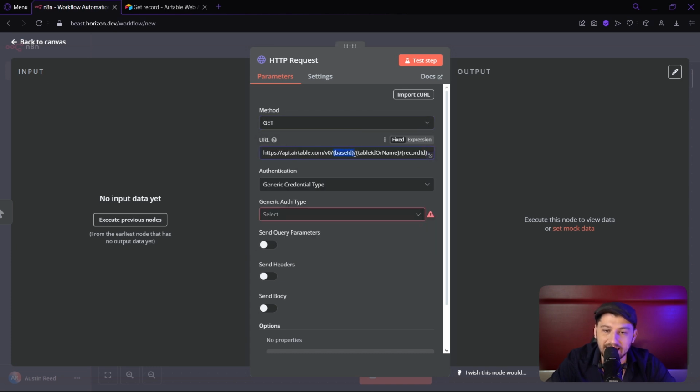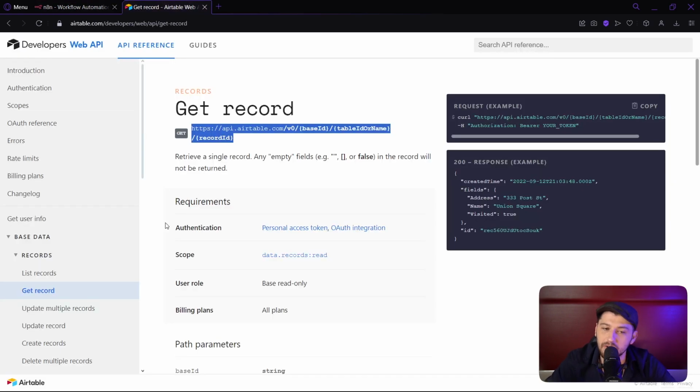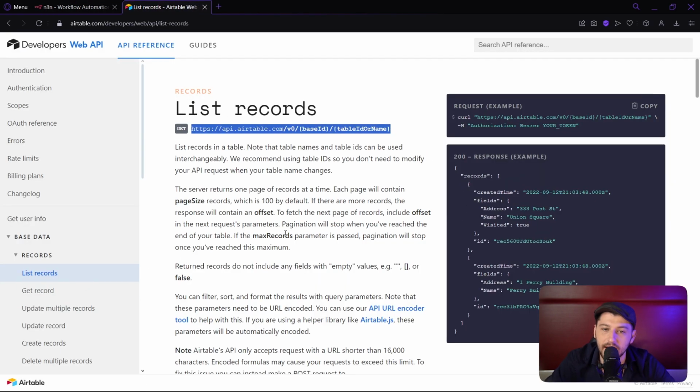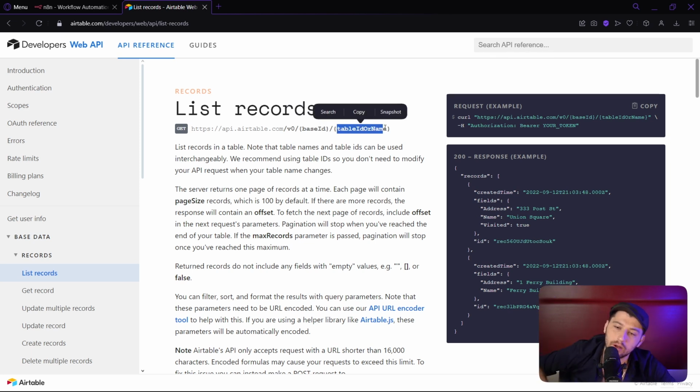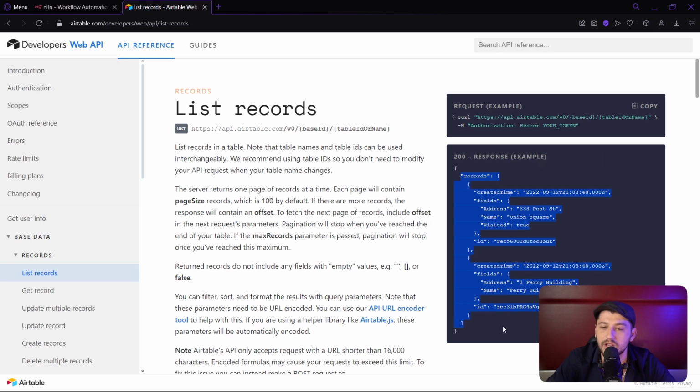Now we have the base ID, which is the ID to the project in Airtable. We have the table ID, which is the ID for the table that we're interacting with. And we have the record ID, which is the ID of the row within the table that we're trying to get. Now, if we don't know the row, we could always just list the records here. And this one, we grab the base and table, it'll list all the rows, and you can see an example of what this should look like when this comes back.